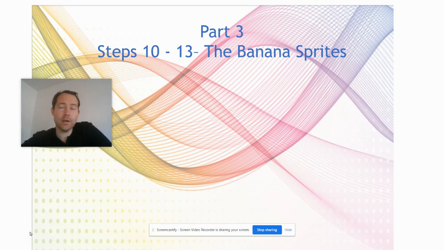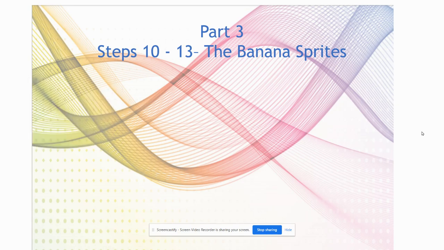Now today, in this video, we're going to be using the code blocks called create clone and start as clone. That will help you to reduce the workload when you're creating this game, because we don't need to program 3 different banana sprites. We can use the create clone code block so that it reduces the workload somewhat. So you'll see that in just a second. I'm just going to get rid of me here. Okay, so let's move on.